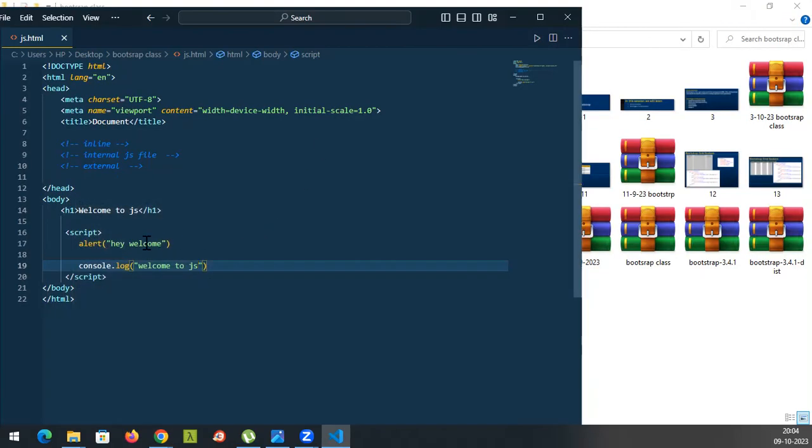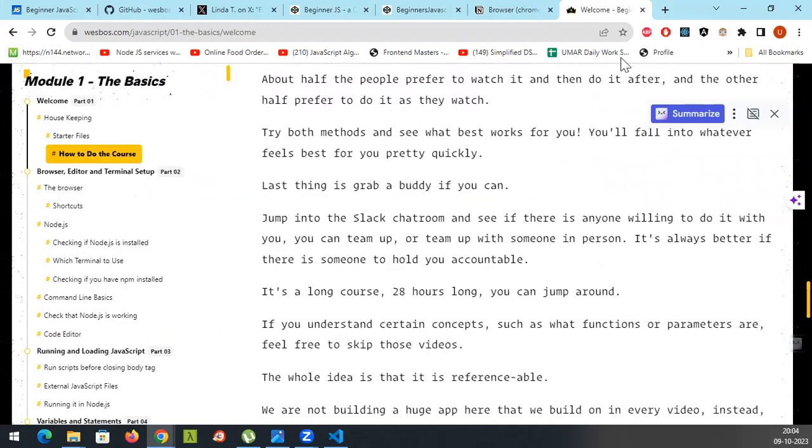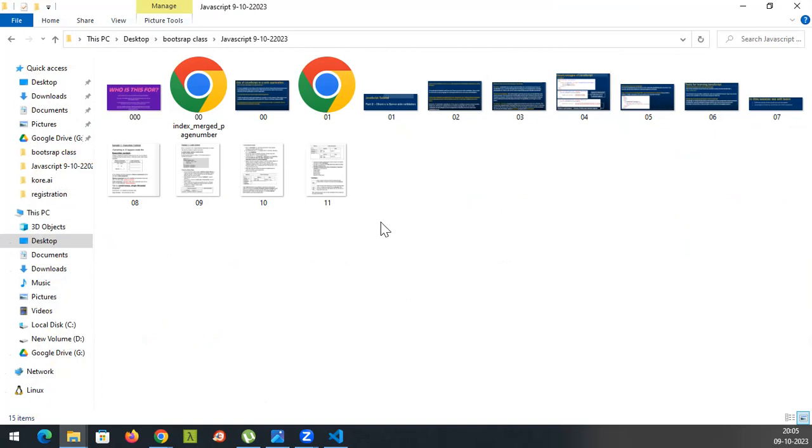Are you getting me? The first thing is you can write JavaScript in the code editor. If you don't have a code editor, you can use third party websites like JSBin, W3Schools, many of them are there. You can use them. If you have any doubts, you can ask me at any time. Is it clear, all of you? Yes, sir.